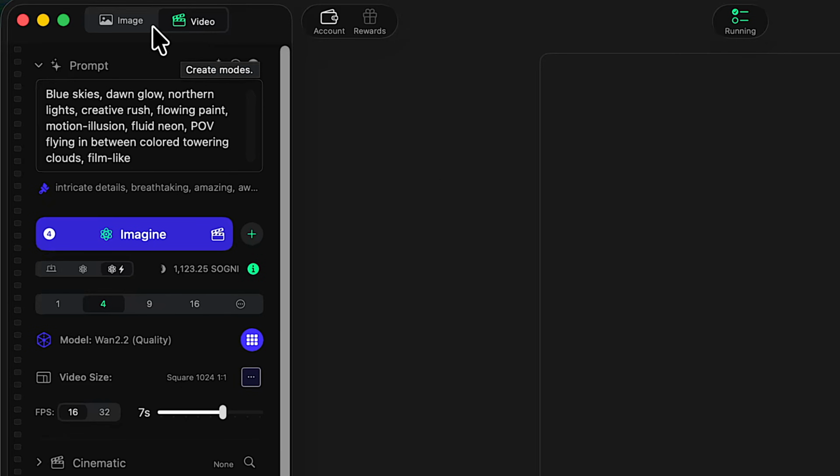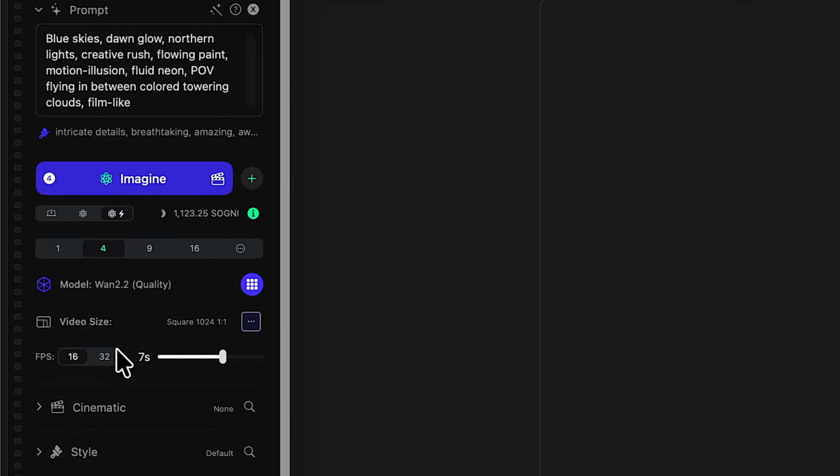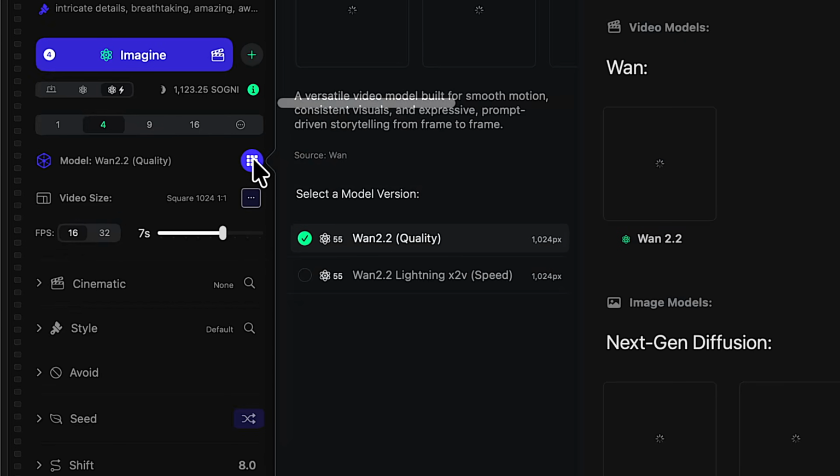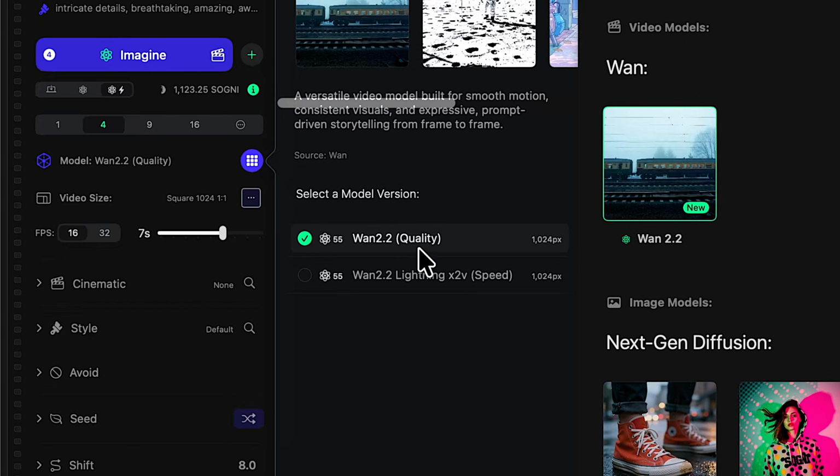Now when we toggle to our video panel, we're going to get some different settings here because we're generating videos, so of course it's different. A lot of these things are the same, but when you scroll down, you're going to see our FPS that we can choose, 16 or 32 frames per second. I generally like to just keep it at 16, but it's up to you. Now we have two different video models. If we open up our Model Explorer, you can see that we have WAN 2.2 quality and WAN 2.2 lightning for speed. Quality tends to take much longer, so typically I'm going to stick with speed, and for this tutorial I'm going to be using the speed model, the lightning model.